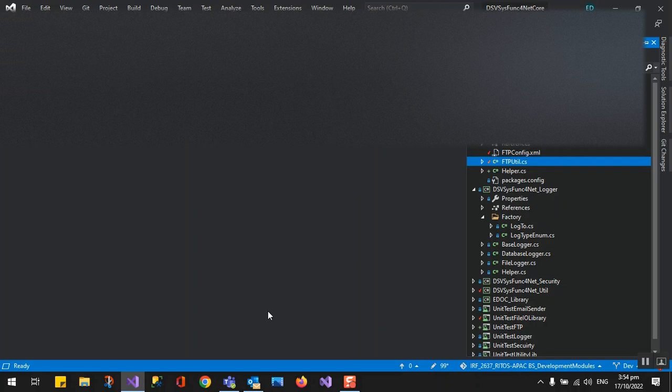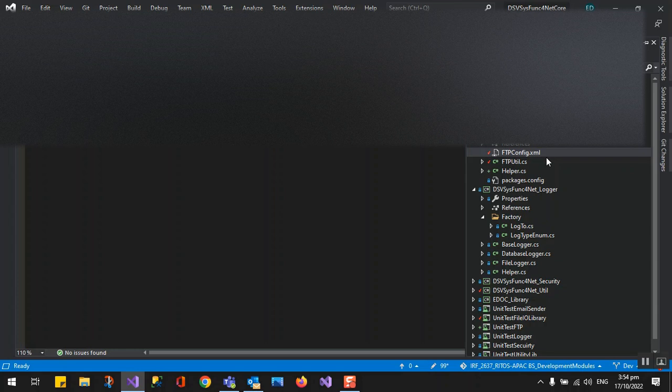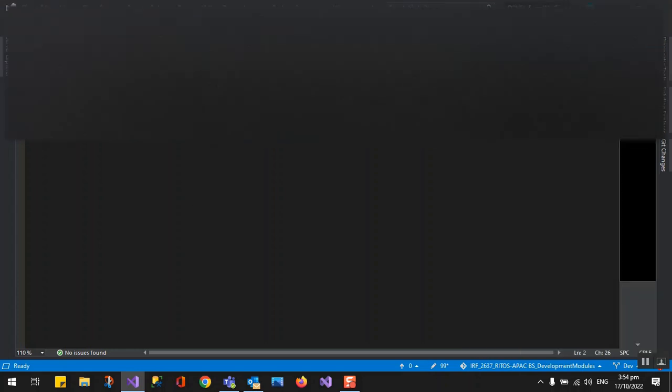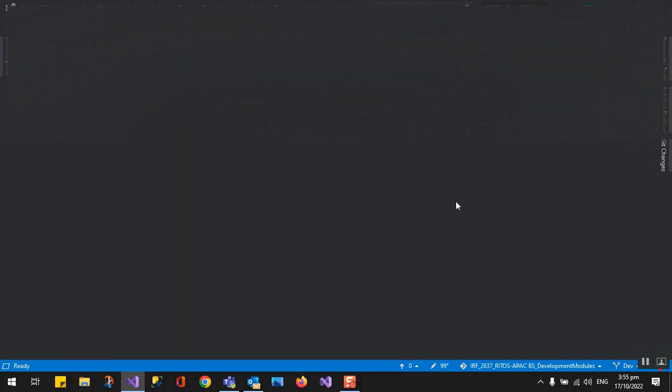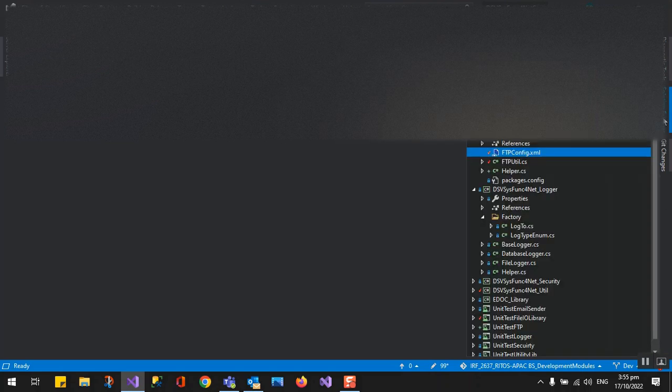Alright, guys, this morning I just created the utility function for FTP. I have here the FTP config XML. This will be the configuration: your FTP host, the username, password, and fingerprint. This is our QE environment, so it doesn't matter if you can log in there; it is QE.